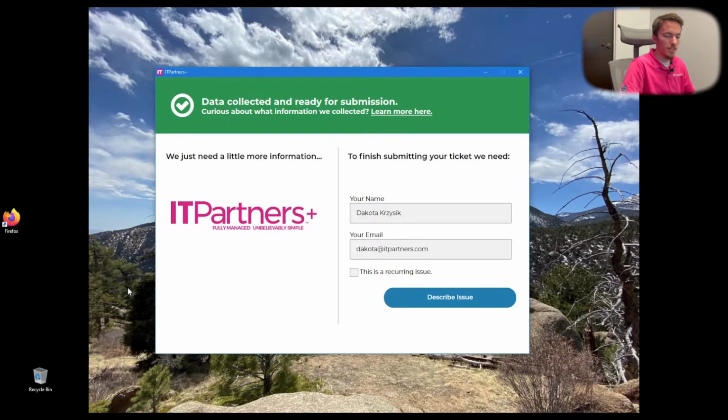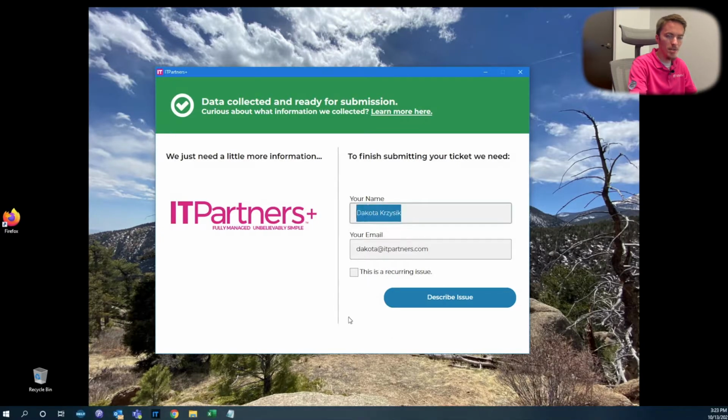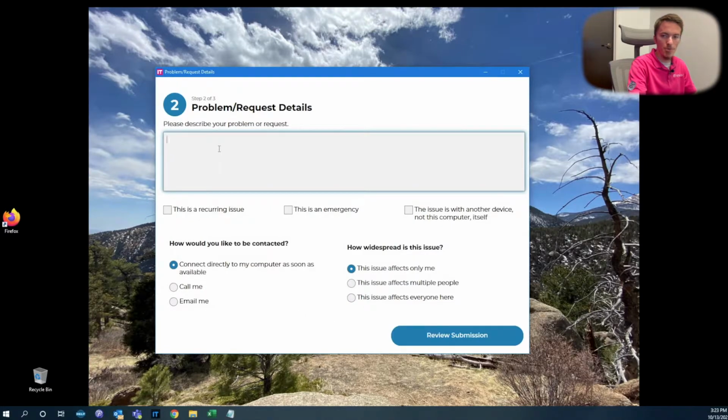So once you click the button and it's gathered some information from your system, this is the first screen you're going to be prompted with. Make sure to fill in your name and your email address if it's not already in there. Click over to describe the issue, and put in a brief description of your problem. In this example, we're going to say QuickBooks isn't working.